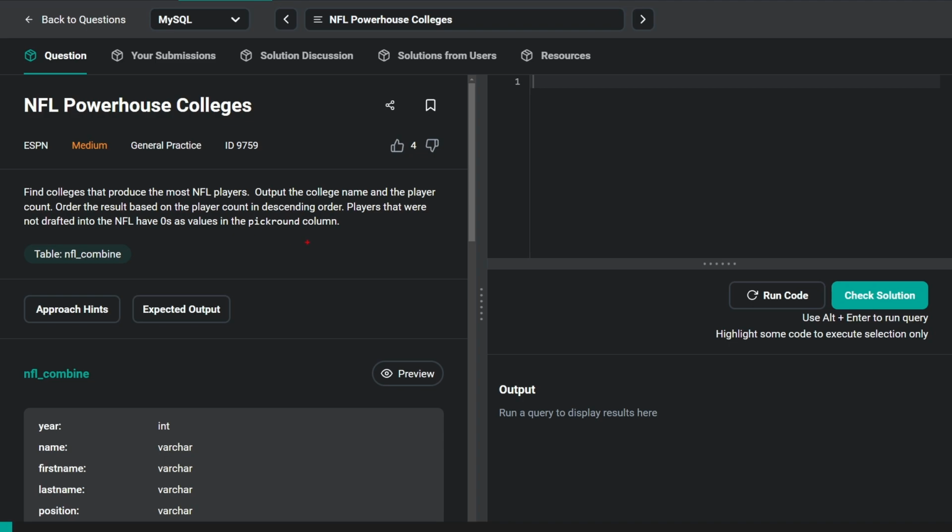Problem number 2. We have to find colleges that produce the most NFL players. We have to output the college name and the player count right here. We have 2 columns to output. Lastly, we want to order based on player count in descending.